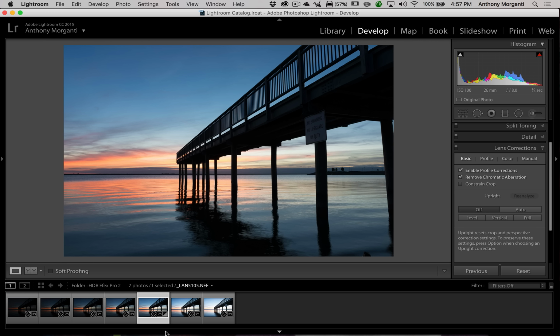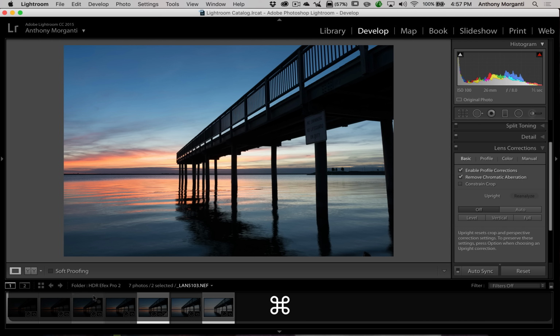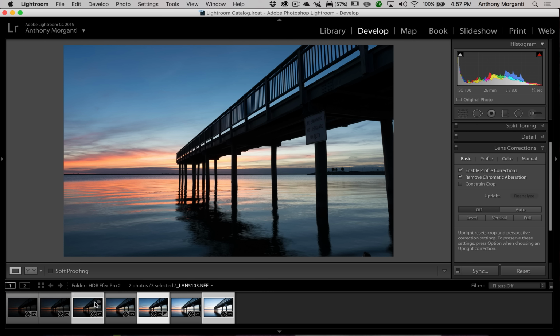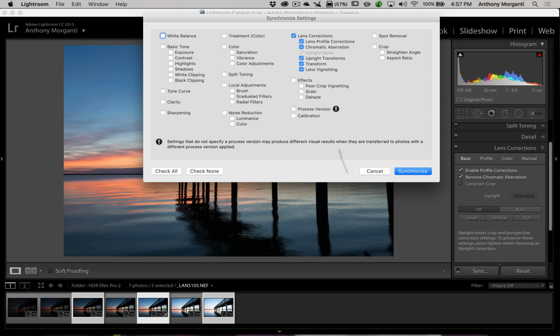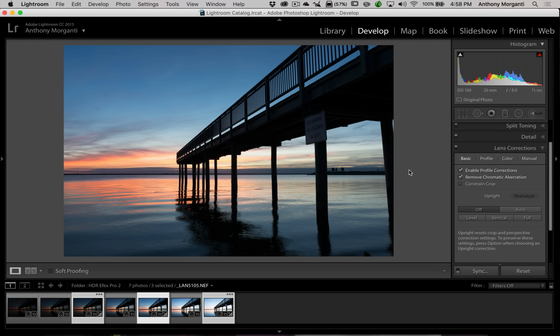So I'm going to hold the Command key in because I'm using a Mac. If you have a PC, hold the Control key, and I'm going to click on the other two images, and that just selected them so they're active. I'm going to go over here to Sync, and I'm just syncing lens corrections, so that's the only thing checked, and I'm going to click Synchronize. Now those images are synced.